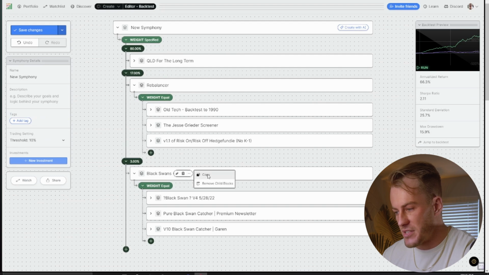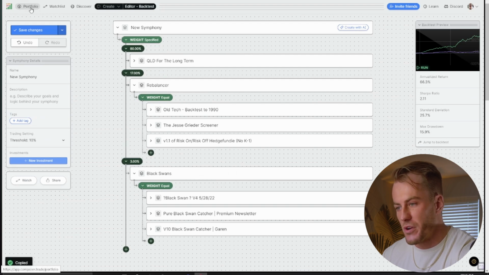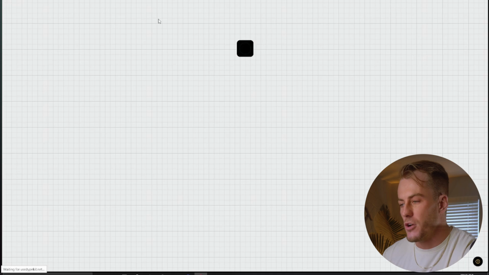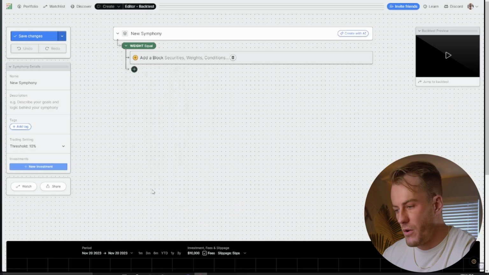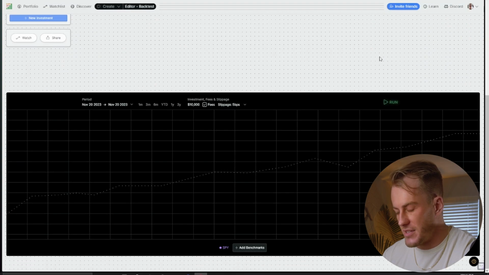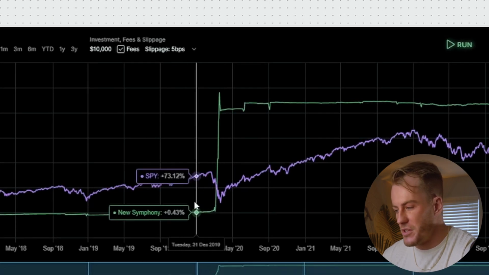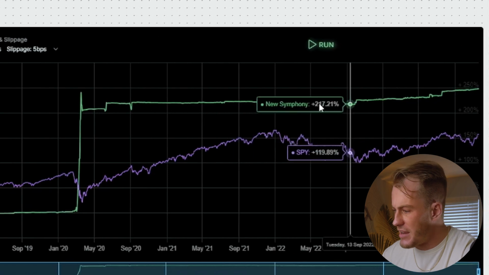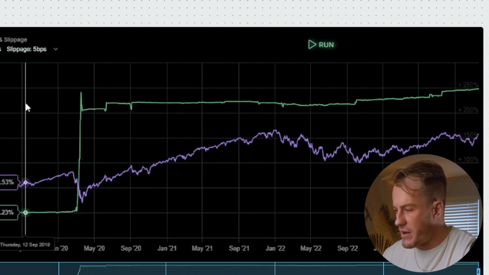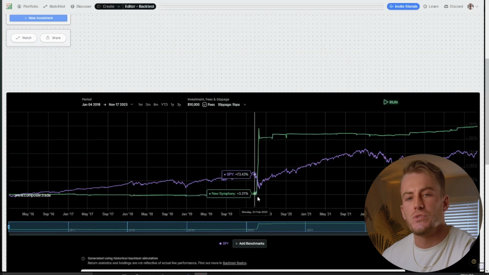And if you want to see how these black swan catchers work, we can isolate them by opening up a new tab real quick, and I'll show you how these strategies perform. We're going to paste them in, run the backtest, and you can see that they basically only turn on during this period. They've performed a little bit here and there, but they're specifically designed to turn on during market crashes. Let's talk about the 3%.